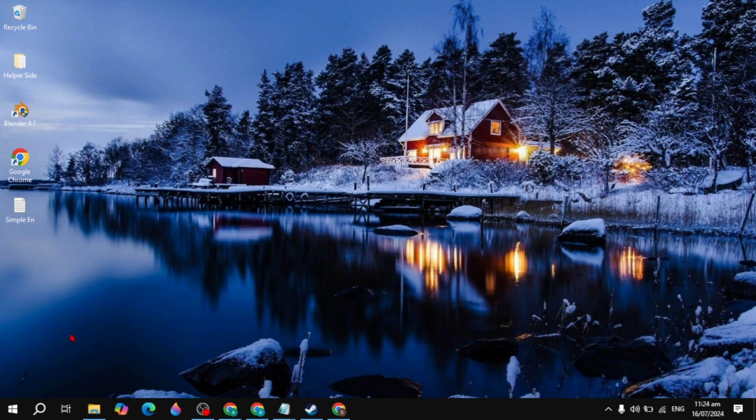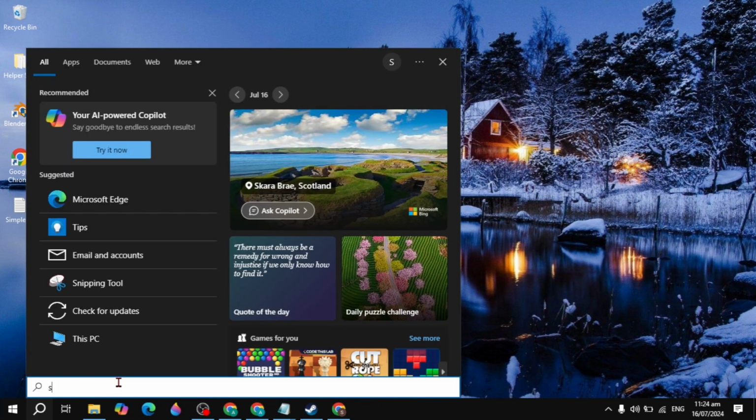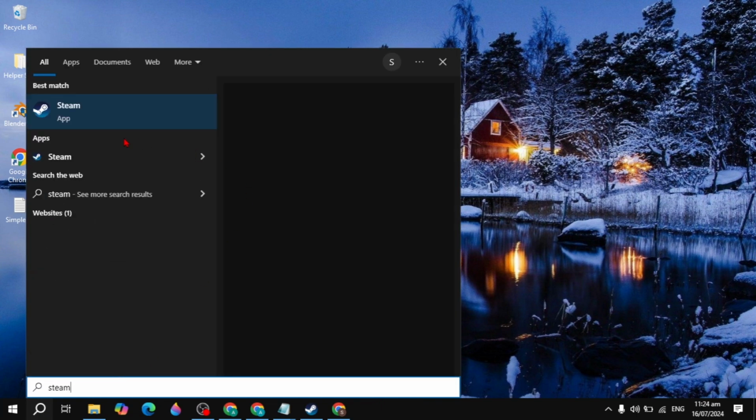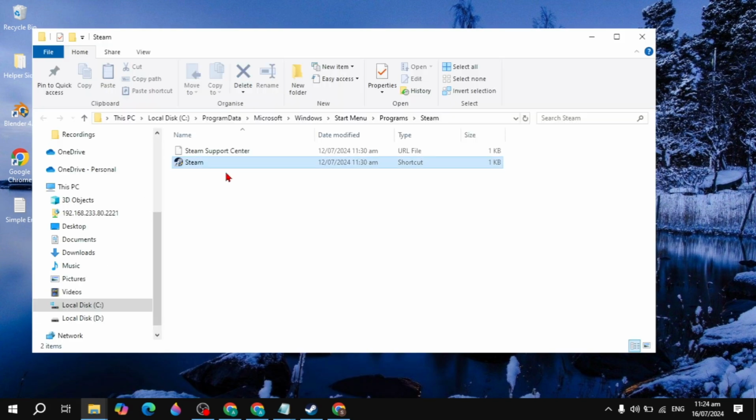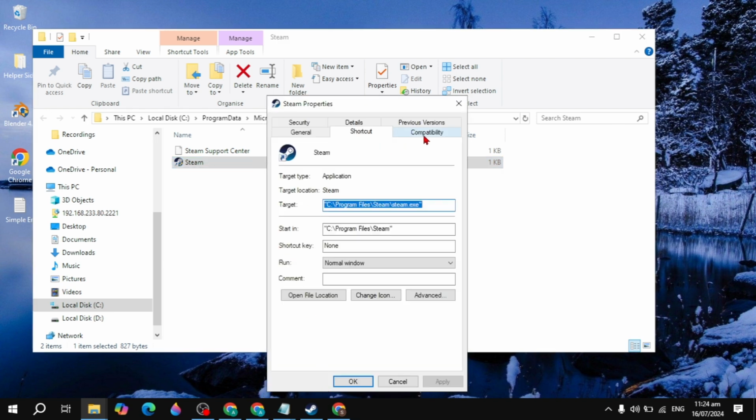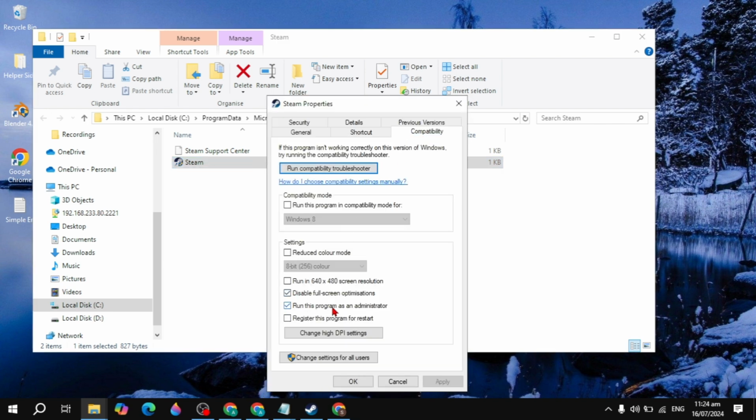And then just go to the Windows search and type Steam, and right click on your Steam and you will see the option open file location. Just click on that, right click on your Steam here and go to its properties. Now go to the compatibility tab and make sure this option is ticked, which is run the program as an administrator.